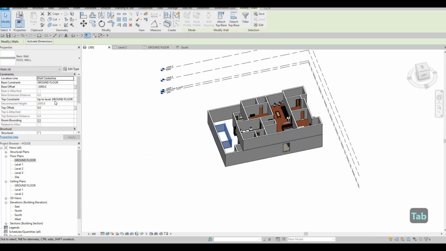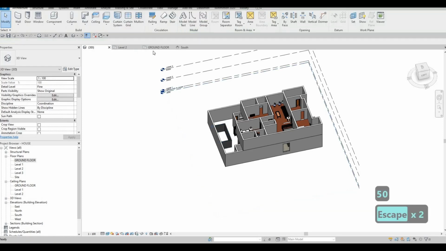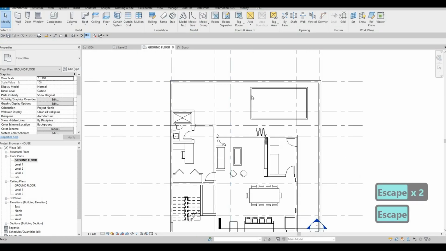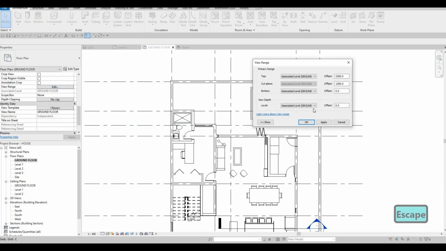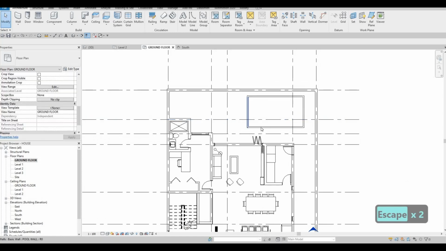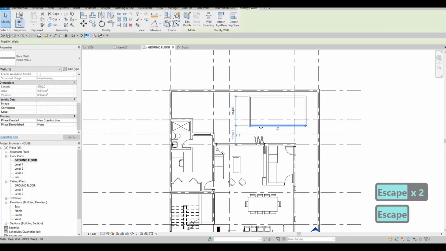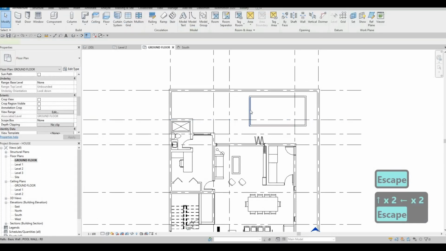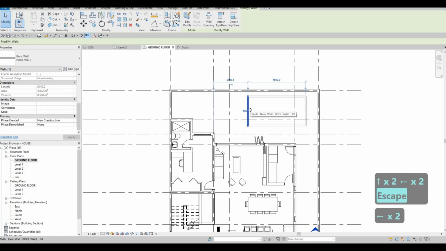I'm going to create a top offset of probably 50, and if we go back to ground floor, it will be shown. You can play around with your view range. So basically it's setting up to here. You can put it to level below or unlimited, and it will show whatever's below that. So that's a couple of things that you can do in order to show the walls that we created right now.